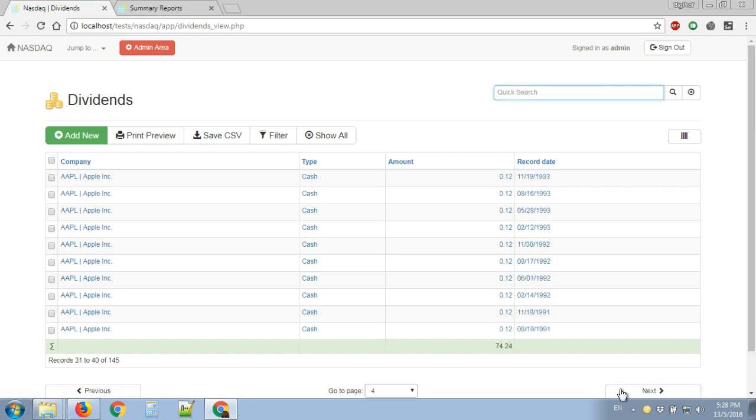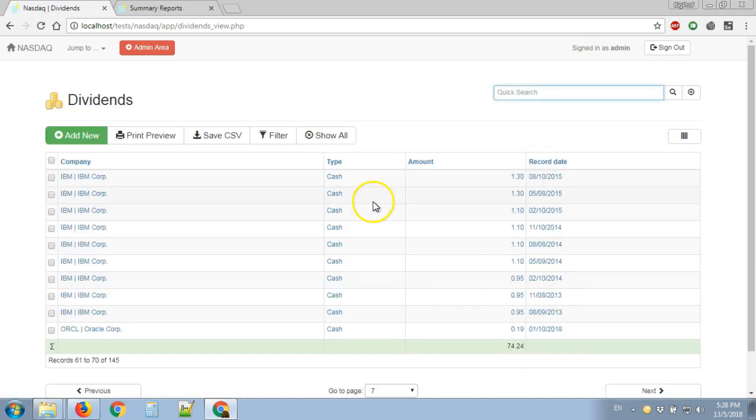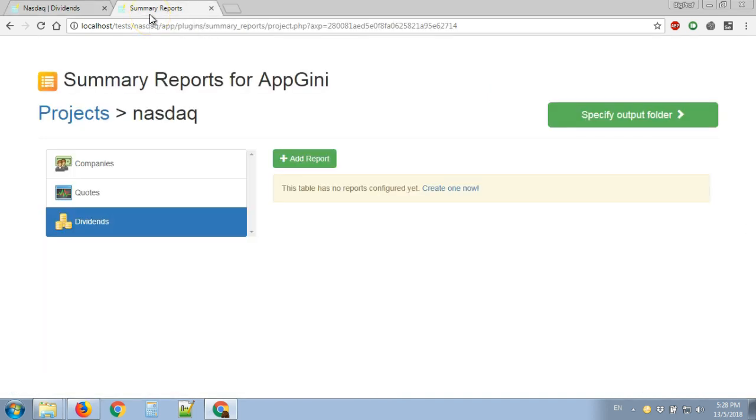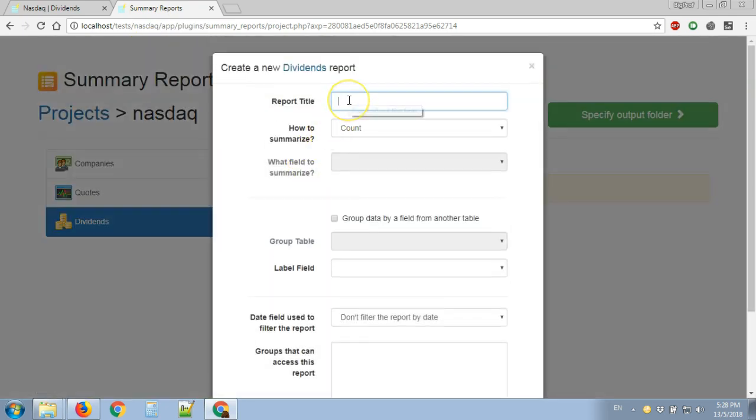So here we can see a lot of dividends for Apple. And then we see dividends for IBM, and so on. So what we want to do is display a report that shows the sum of dividends for each company during a certain date period. So we'll go to our plugin, create a new report, and let's call it Total Dividends.